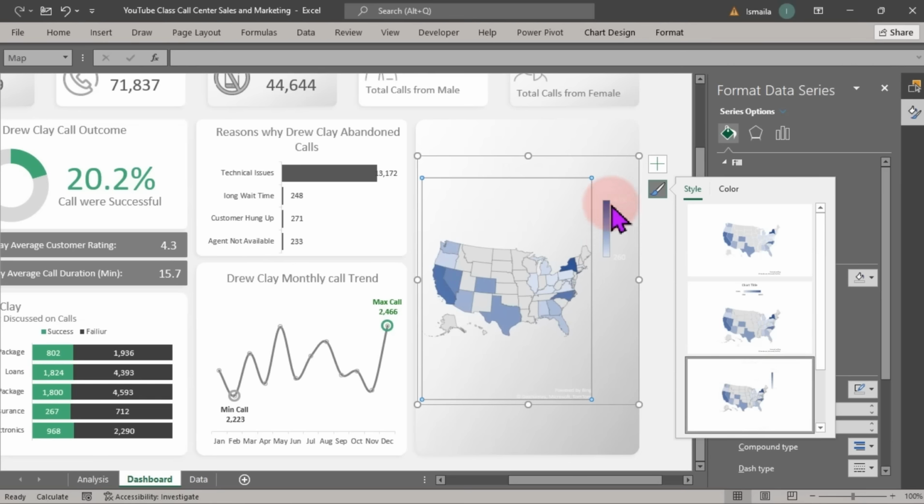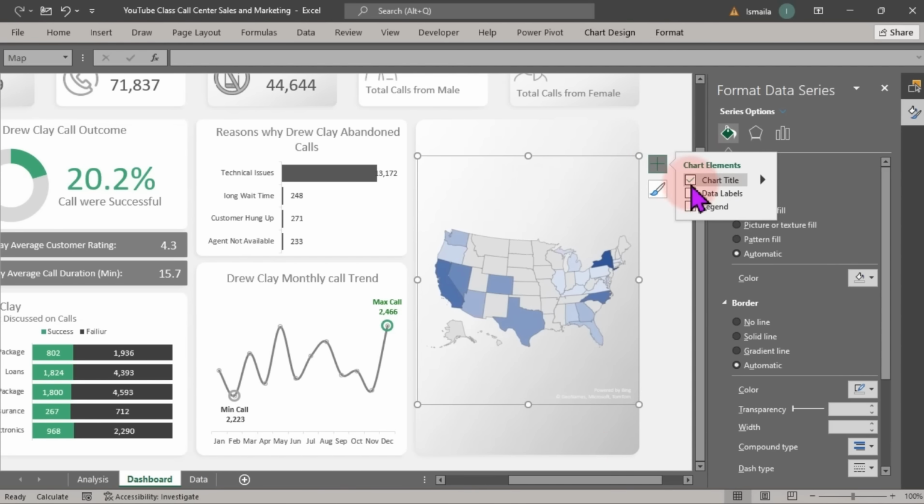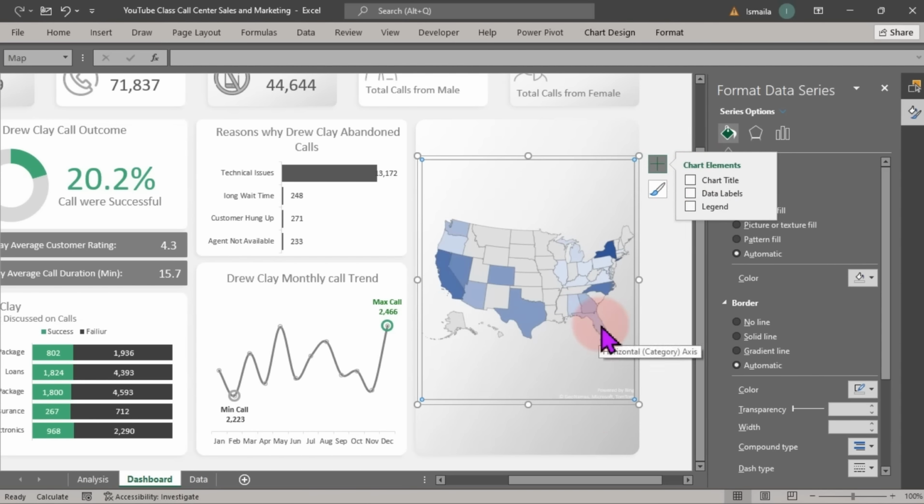Okay, let's go with this one. But we're going to take off this particular legend. So click over here and turn off the legend, then turn off the title. So once you have this right now, it is time for us to play around with the color that we have right on it.